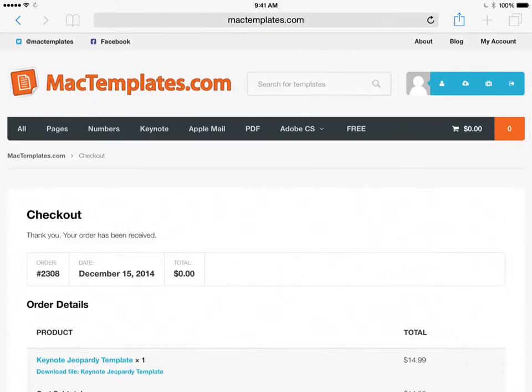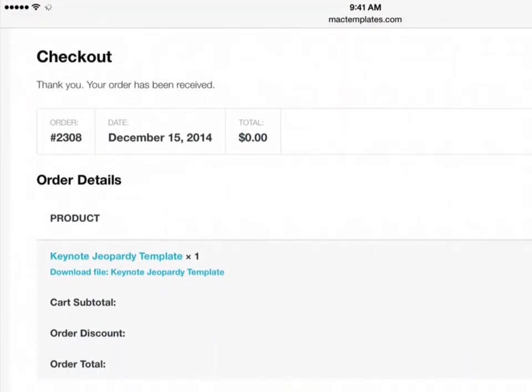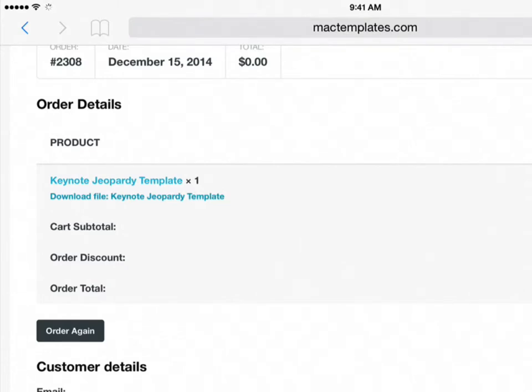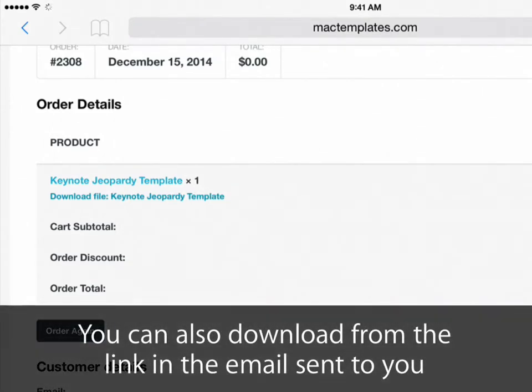So when you purchase a template from MacTemplates.com, this is the page that you're directed to immediately after a successful purchase. If I scroll down here, you can see right there that it says Download File, Keynote Jeopardy Template. If I just tap on that, it's going to begin to download that file.